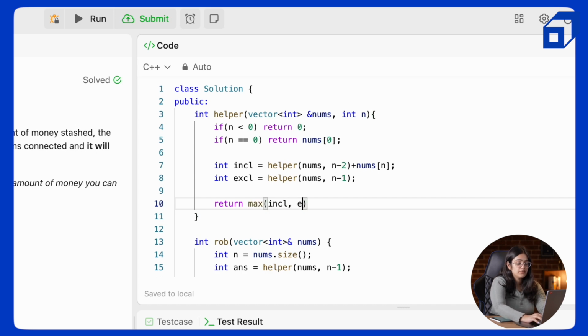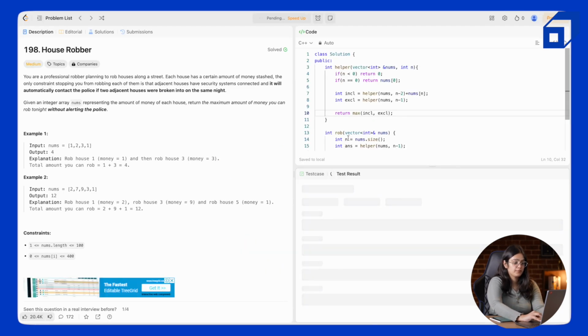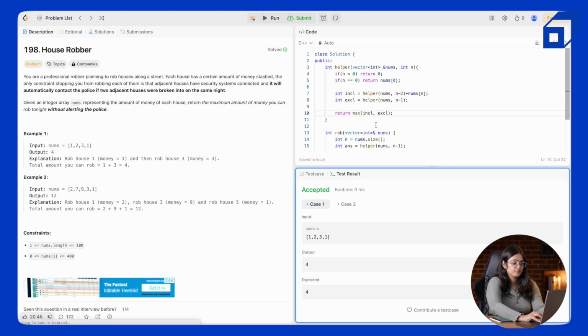So at every index we have two choices, right? Either to include the current index or to exclude the current index. Our answer is the maximum of both of these possibilities. So at the end we are returning the maximum of it. Let me run this code. Yeah. Try and submit this.